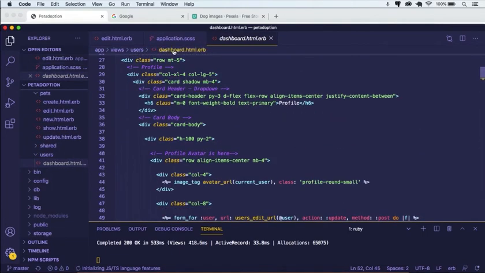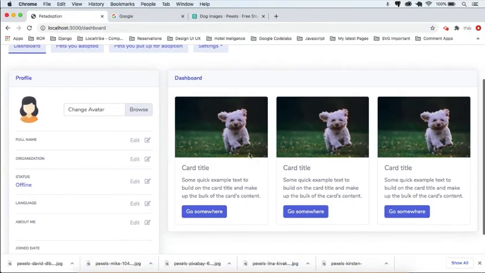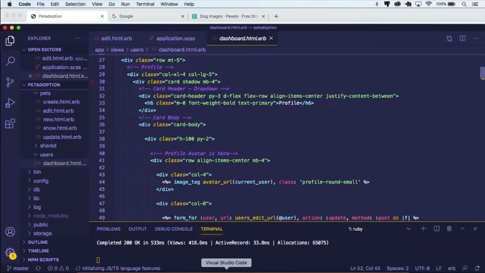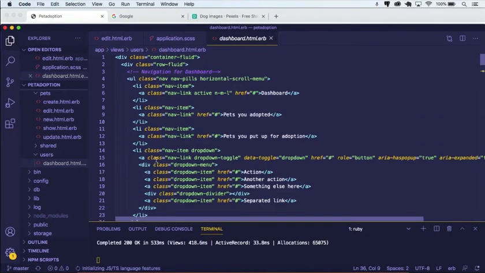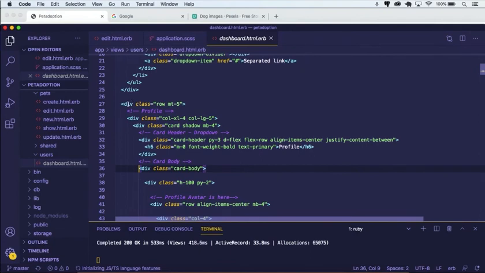Now in the dashboard over here, my Rails server is running, and in the dashboard we have this. We put this for a mockup, but we don't need this mockup anymore. And I'm going to start collapsing some things. So here we have the card body, right? Of course, at the very top we have a row.